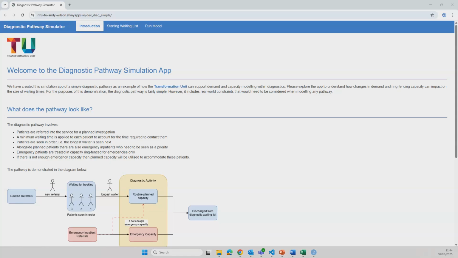Hello and welcome to this short video introducing our Diagnostic Pathway Simulation Tool. The purpose of this tool is to demonstrate how demand and capacity modelling can be helpful in predicting waiting times for diagnostic pathways. At the NHS Transformation Unit, we are committed to the transparency of our work. Therefore, the code required to recreate this app is publicly available from our GitHub site.